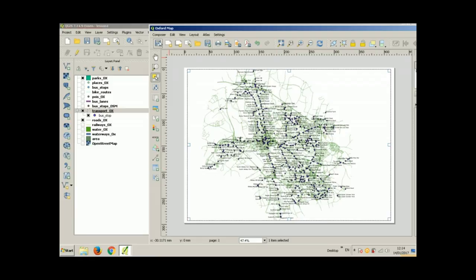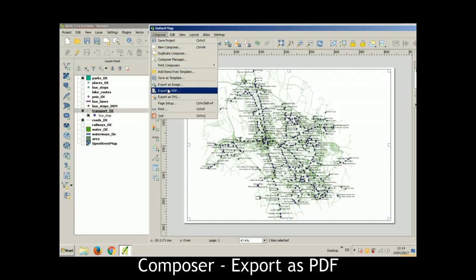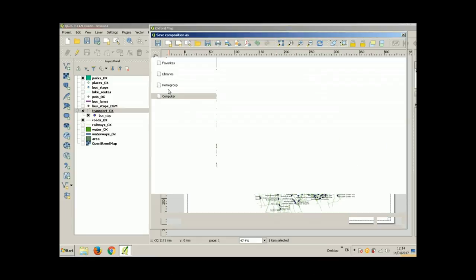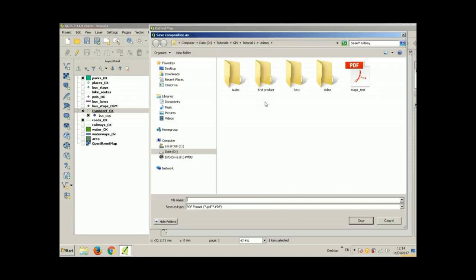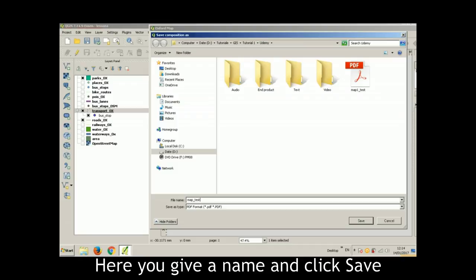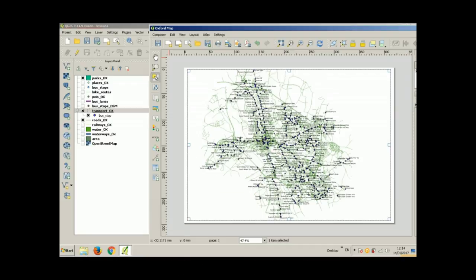In the Map Composer, click Composer, Export as PDF or JPG. If you want to use it later in Inkscape, you can choose to export it to SVG. We will export it to PDF first.